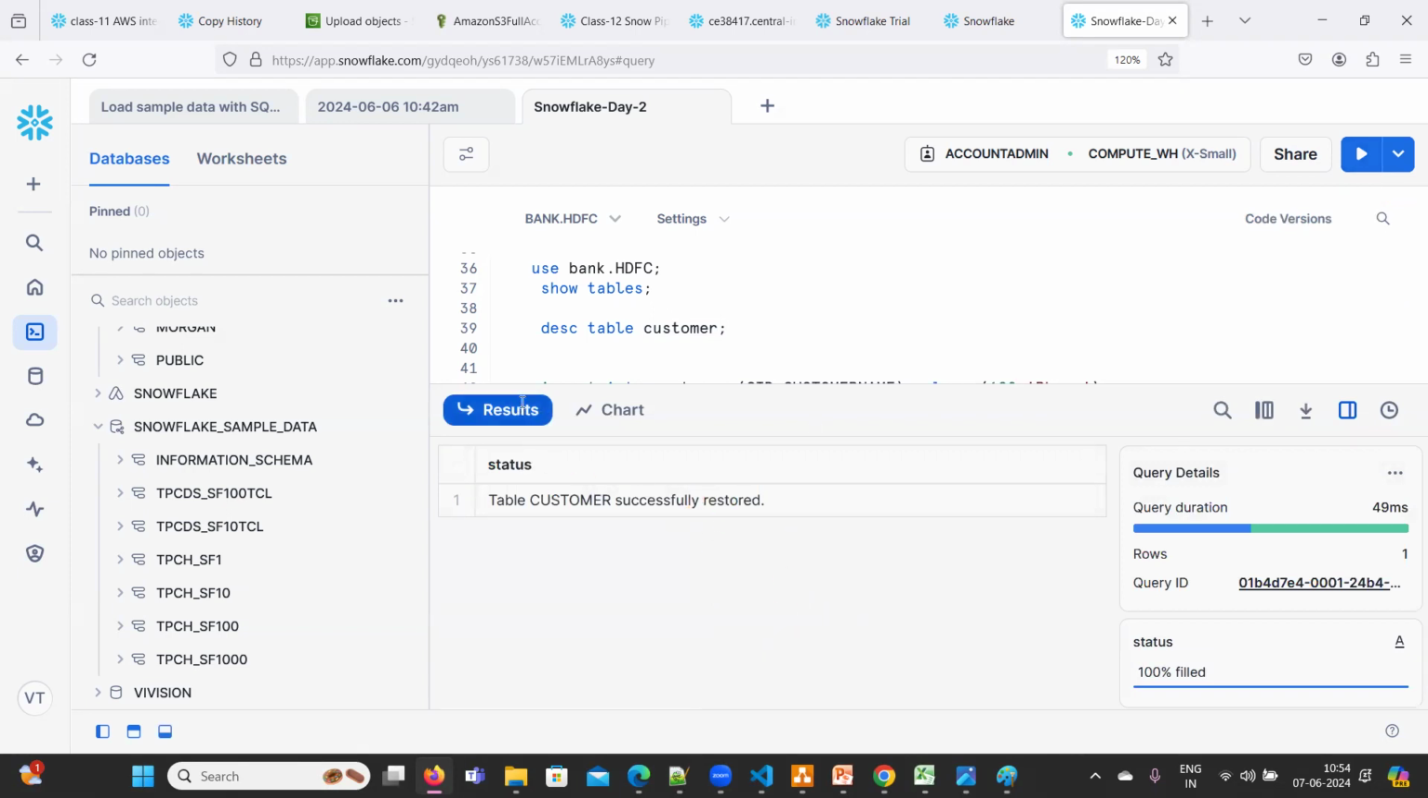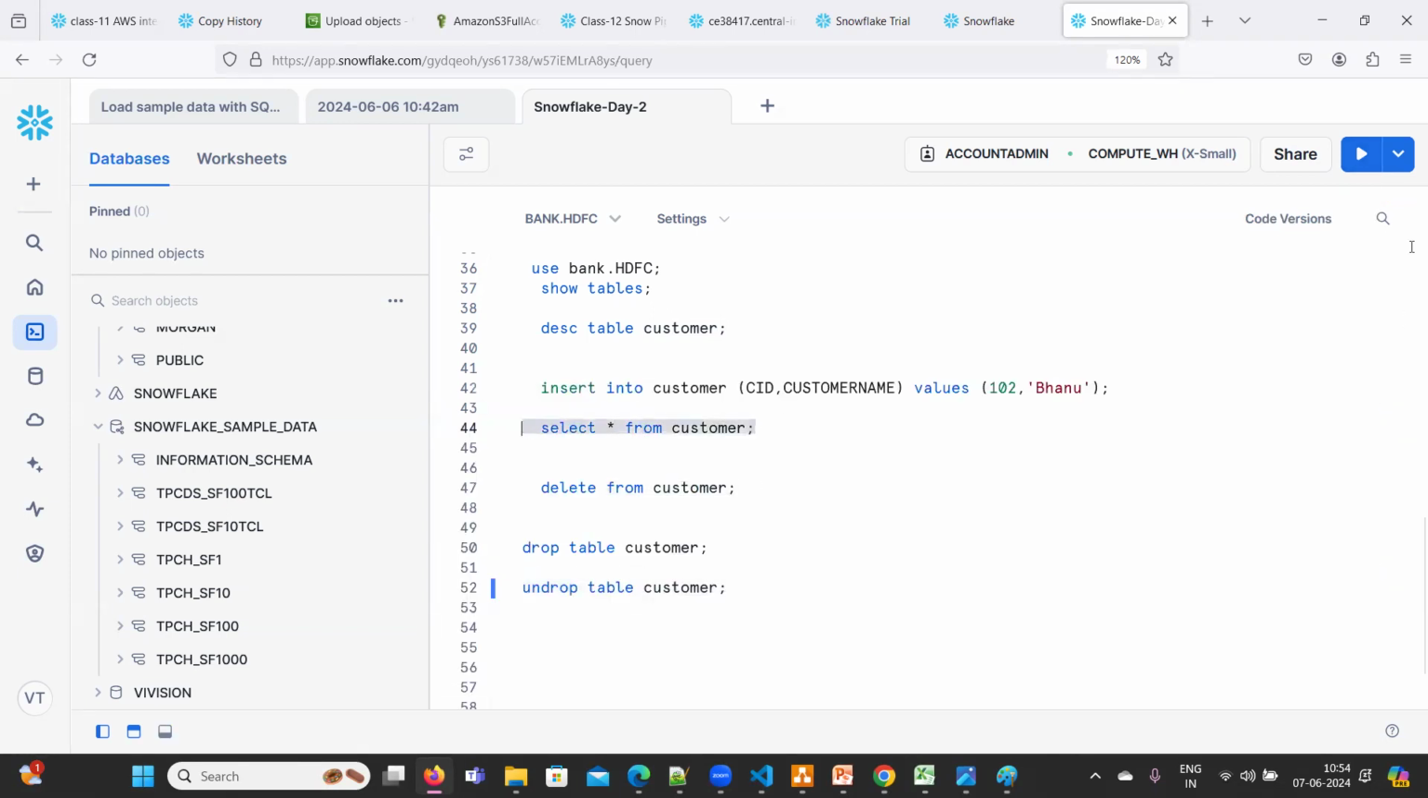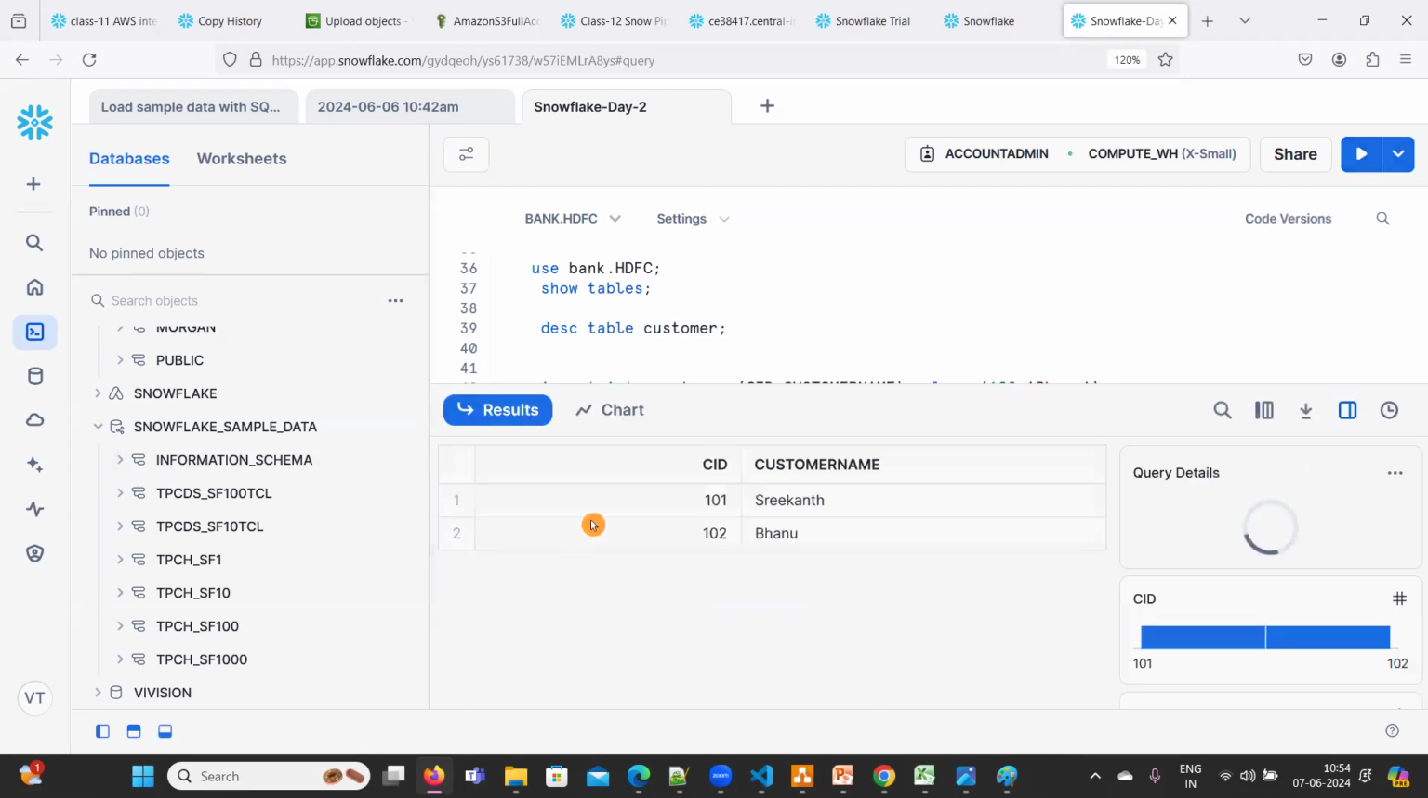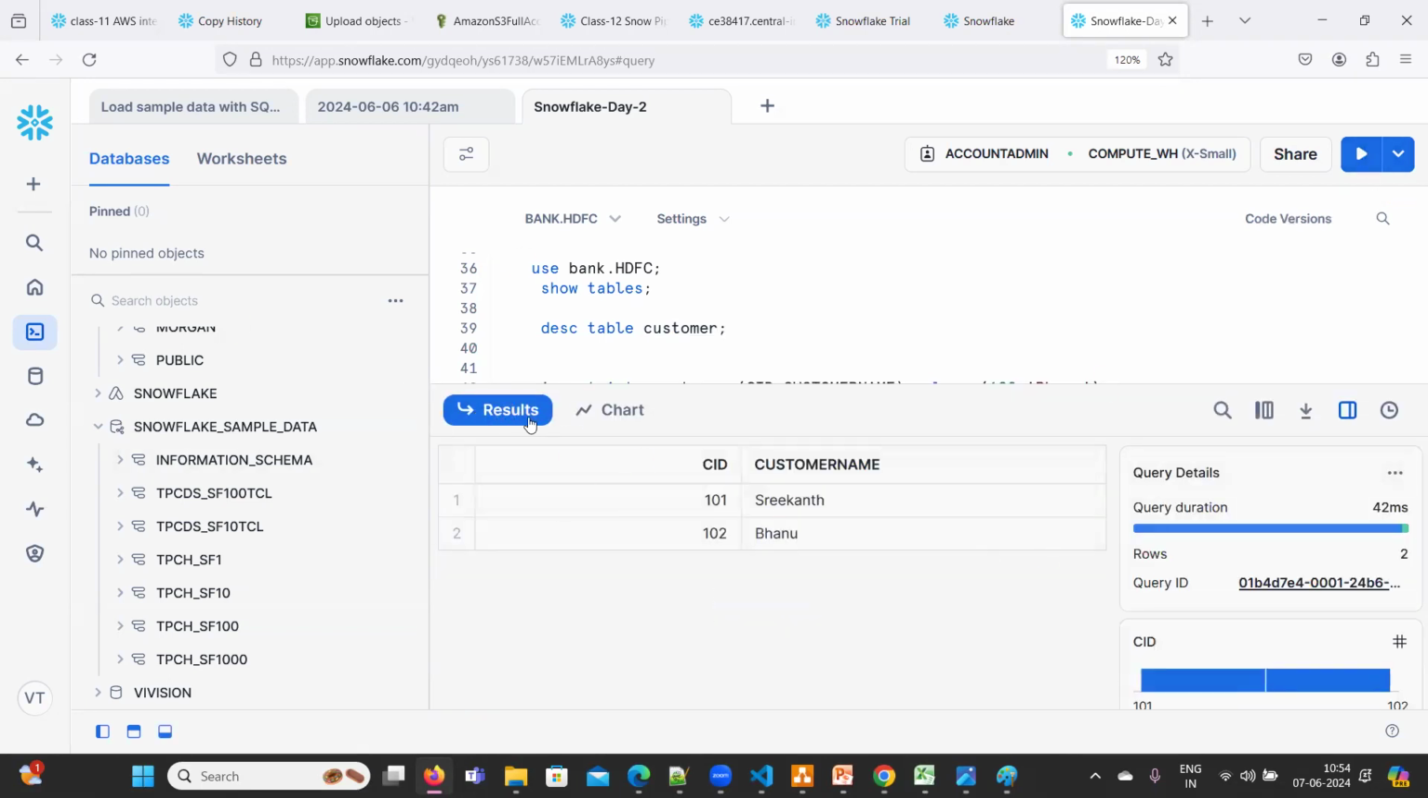Table restored successfully. Now you can see: select star from customer. See, now we can see the data.